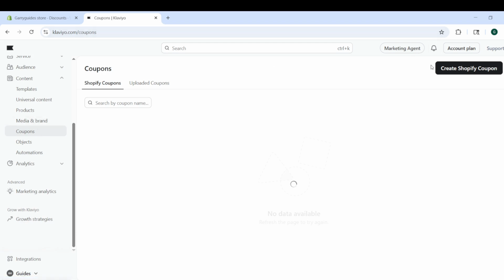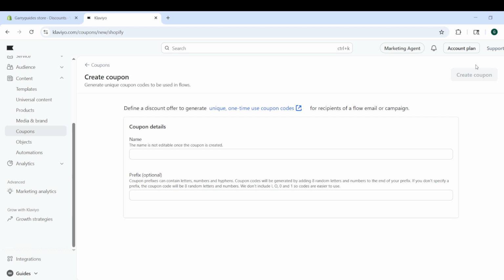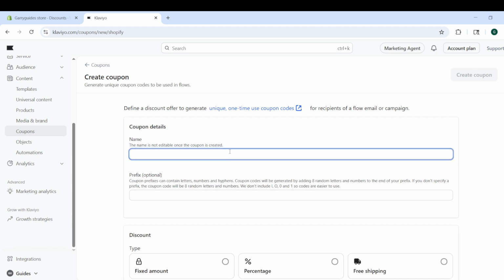After that, look for the discount settings area. In this section, select the discount code you just created. If you used a welcome offer, choose that code so the form is linked to the correct promotion.